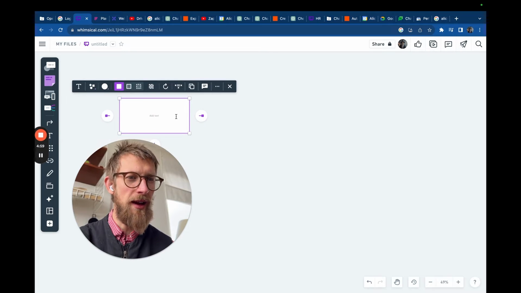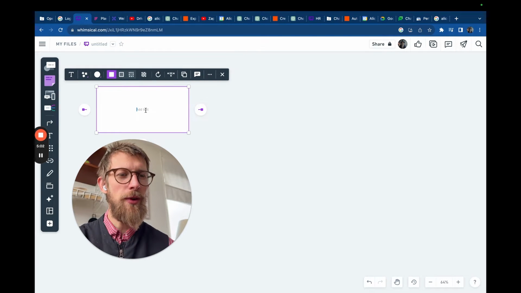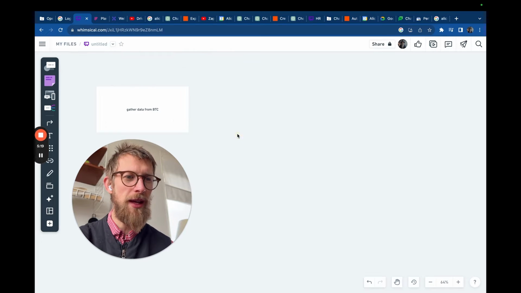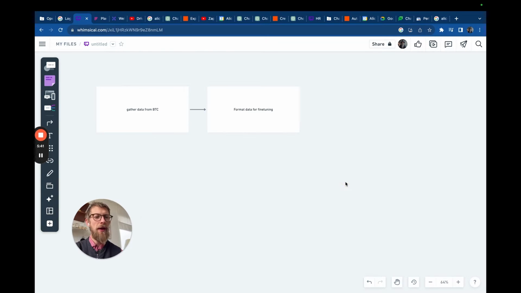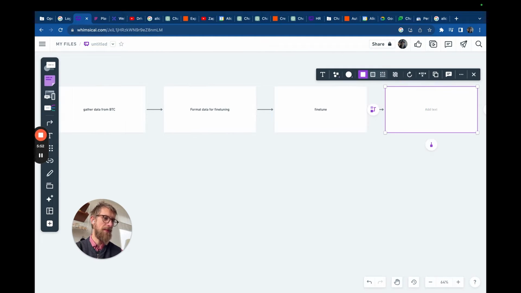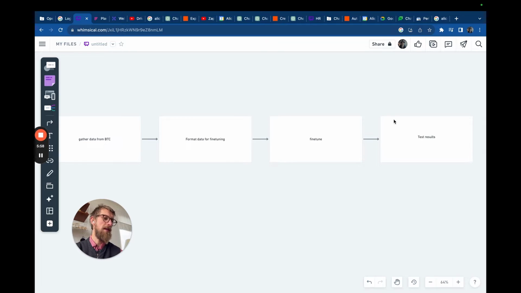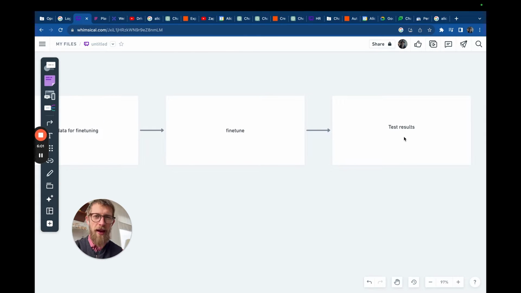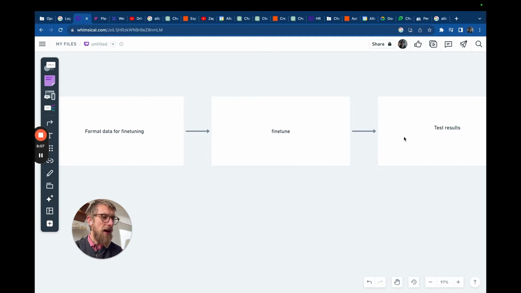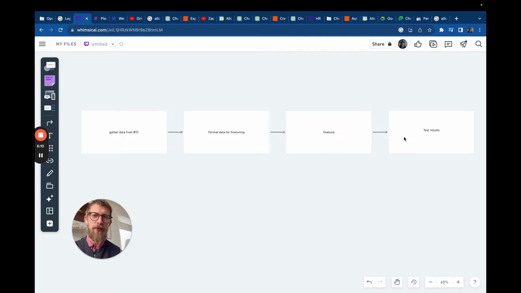So let's build a little high-level view of what we're going to do here. We're going to gather historical data from Bitcoin. Then we're going to format that data for fine-tuning, and then we're going to fine-tune. In the end, we're going to see if the fine-tuned model can actually predict the price movement of Bitcoin. I consider a strategy successful if it has more than a 60% hit rate of being right, because that's at least the odds in your favor.